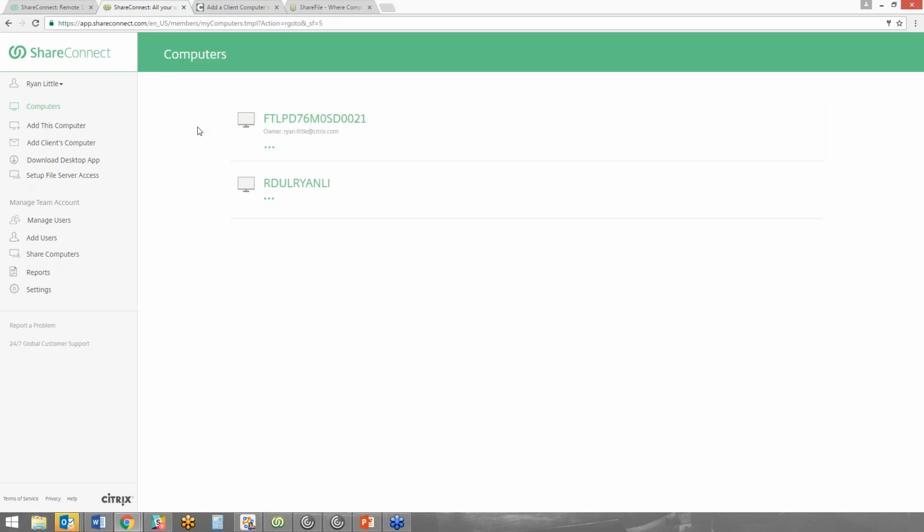It'll be grayed out, and it'll tell you that this computer is not currently available for you to access. So you'll know at a glance whether or not you can log into it. Okay, great. And then when you were going through the demo, you mentioned the desktop app.